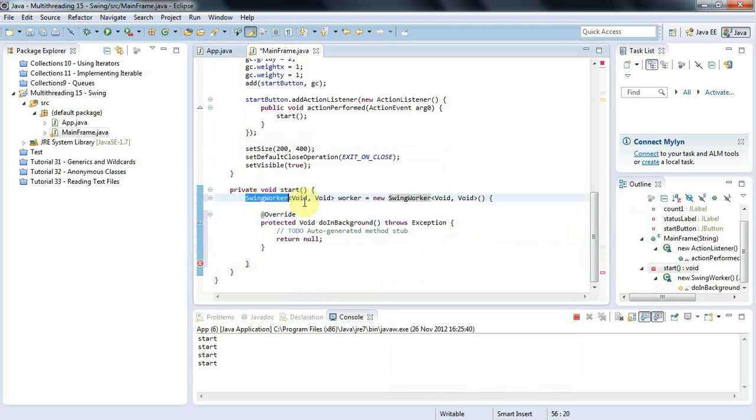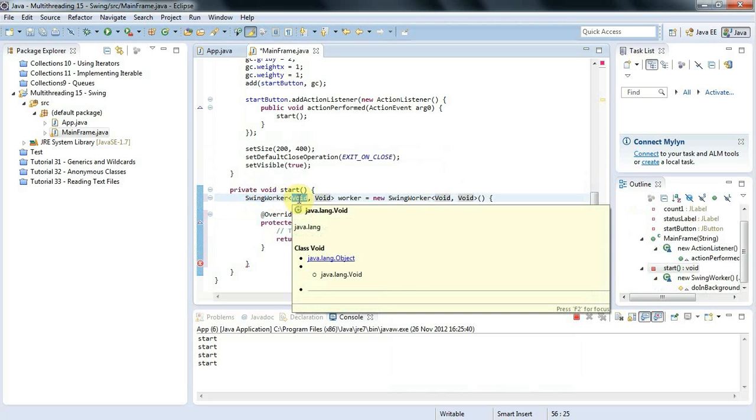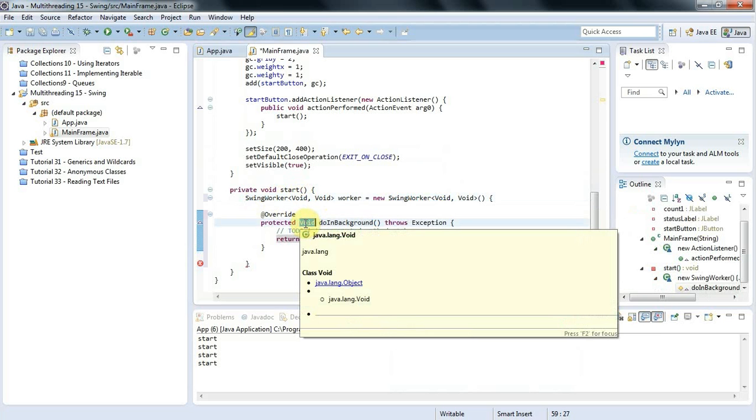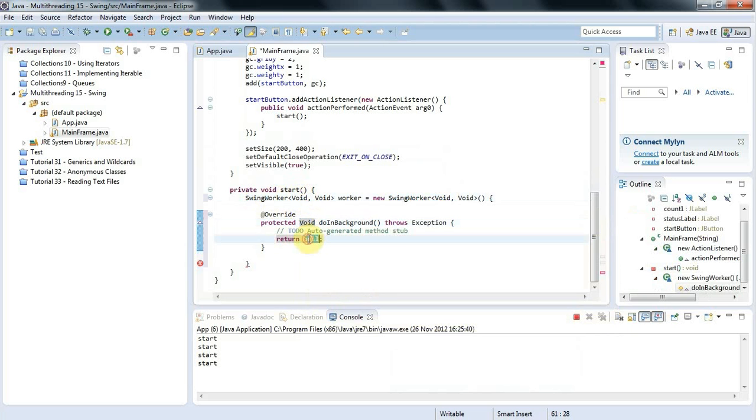And notice, by the way, that if you specify Void for the template type, this first template type is actually the return value for this doInBackground function. And if you have a return type of Void with a capital V, you must return null, otherwise you'll get an error. Okay, so let's put the semicolon down here.